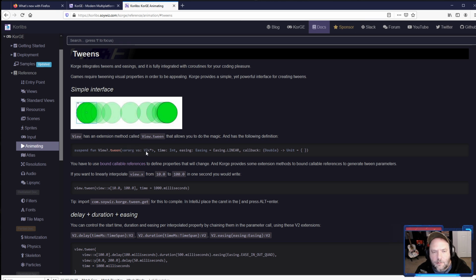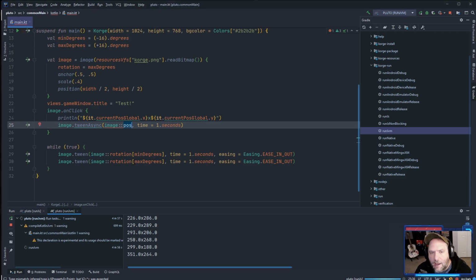Variable argument, v2. Time, fine, easing function. Okay, and we got to call back when it's done, maybe. You have to use bound callable references to define properties that will change. Korge provides some extension methods to bound callable references to generate tweens. You may want to linearly interpolate view.x from 10 to 100. Then you would write, oh, I see. Okay, that's exactly what I wanted to see.